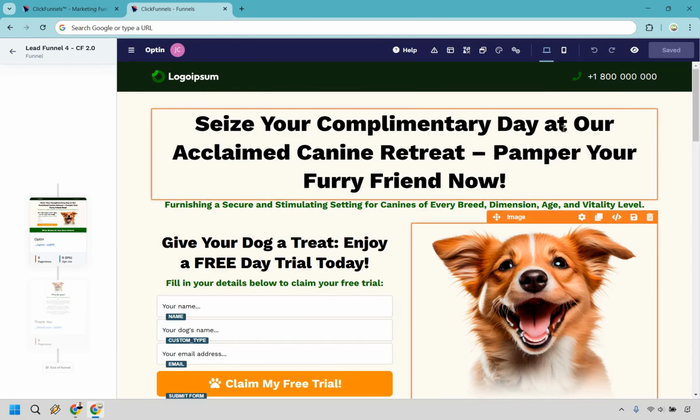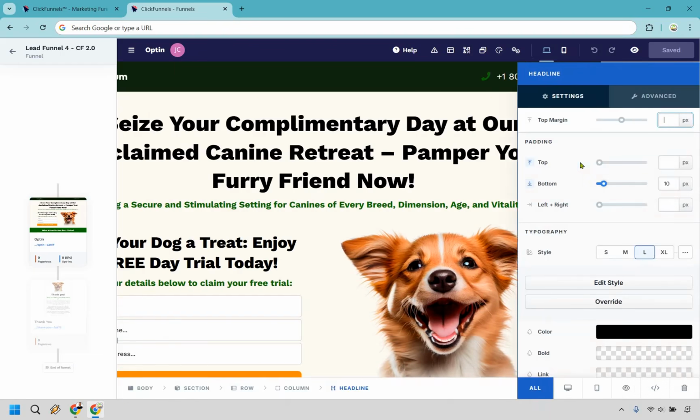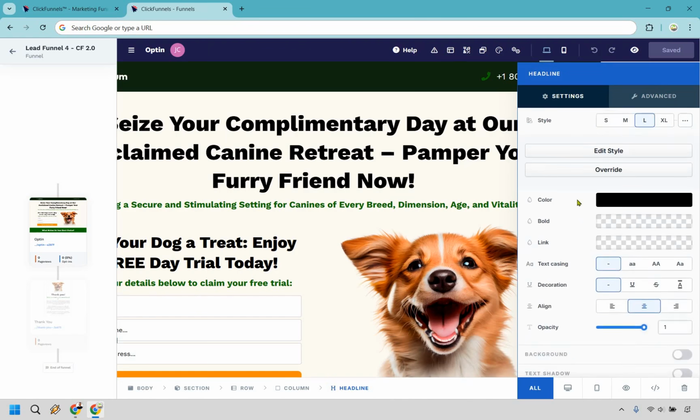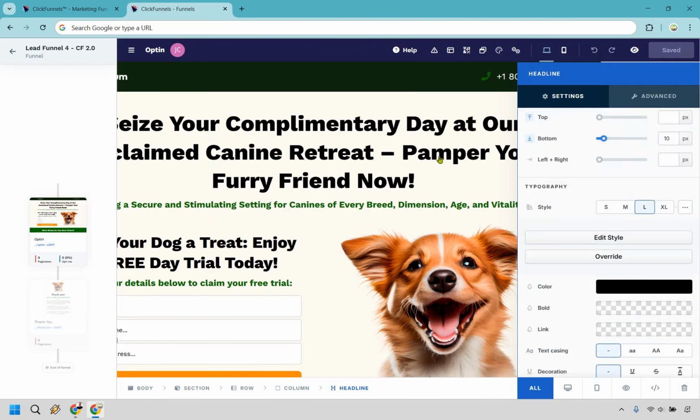If there is a specific section you want to edit, simply hover over it and click on the gear right here. And that's going to be the settings for everything in that box. Like you have your color here, you can change around the boldness of it, whether you're going to have it linked, the text casing, decoration, align, background, shadows, colors, you name it.